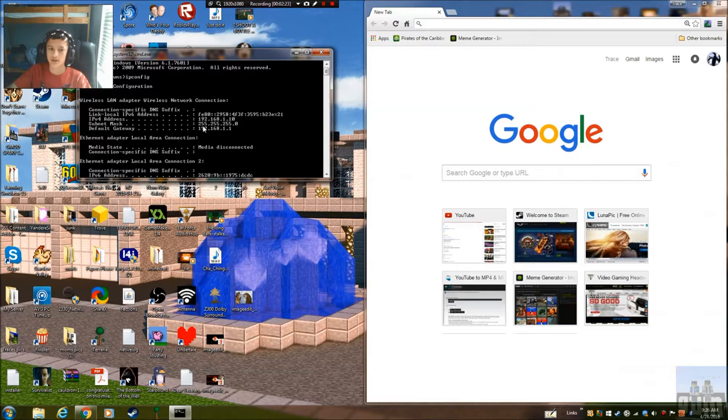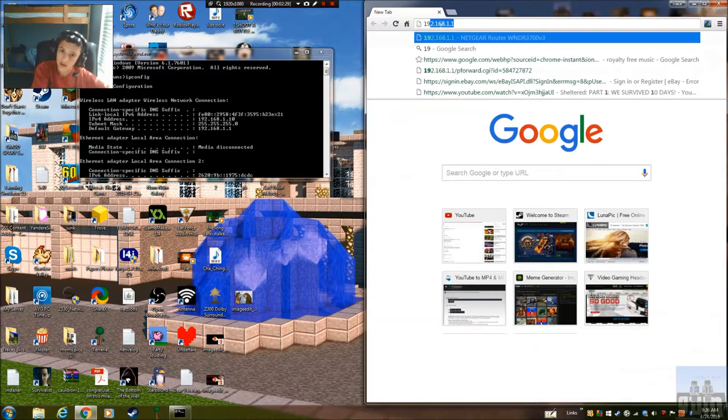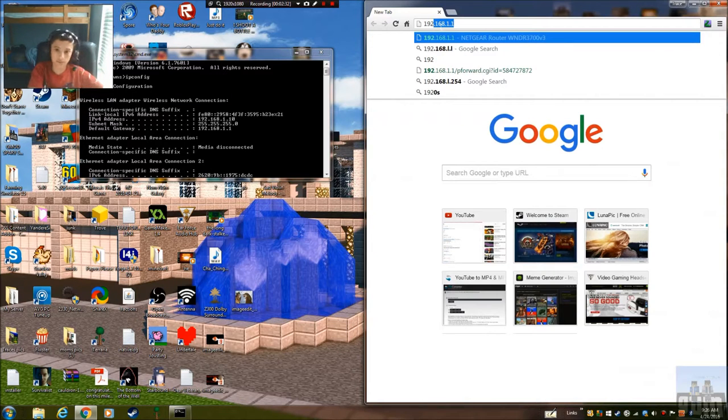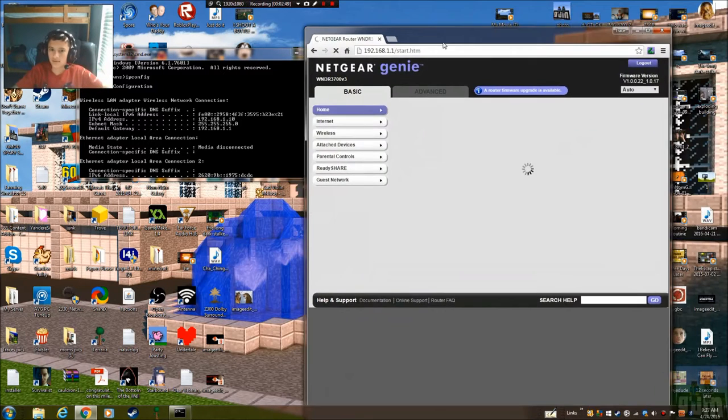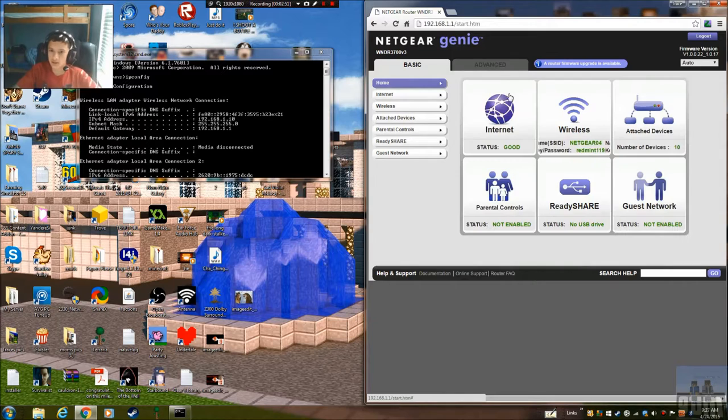All right, you need that and this. You need the default gateway also: 192.168.1.1. So you're going to want to type your default gateway into a new tab. Hit enter, and it's going to come up with this thing. Admin, password. So I log in, and it comes up with this thing.